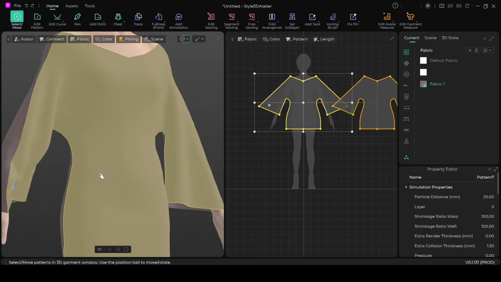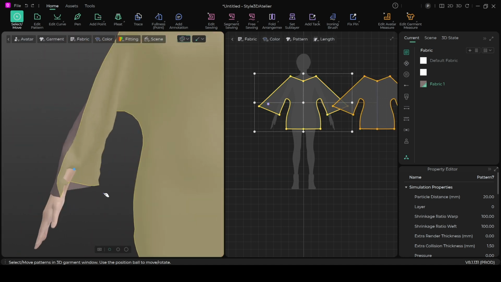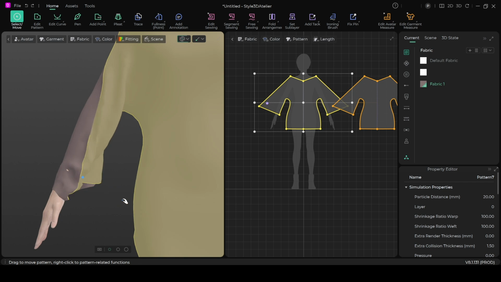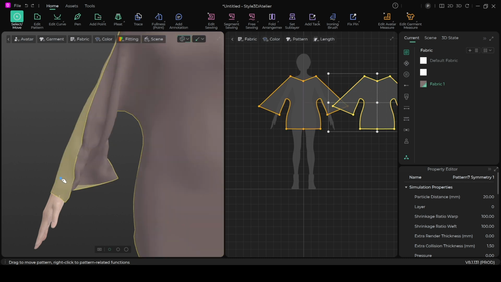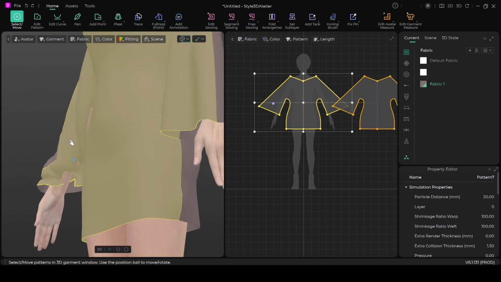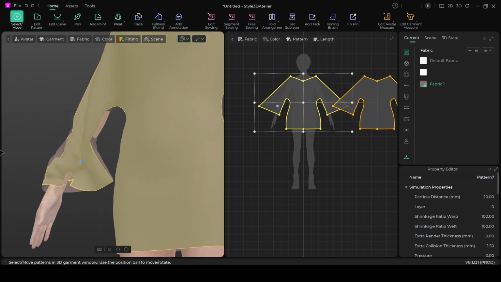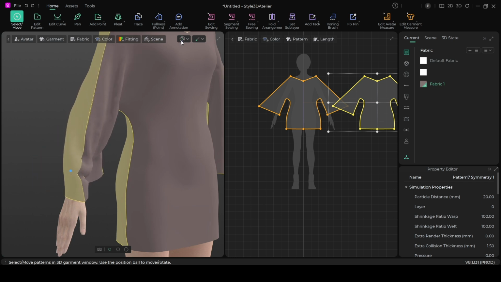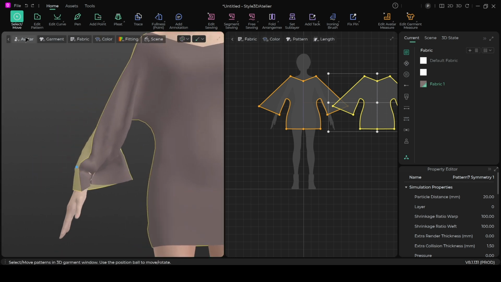Sometimes you can take off the simulation, left click on the pattern piece and just slightly move it, and that can do the trick. Okay. But here, no matter what you do, it's not working. It's really clipping inside with the avatar, the material, everything.